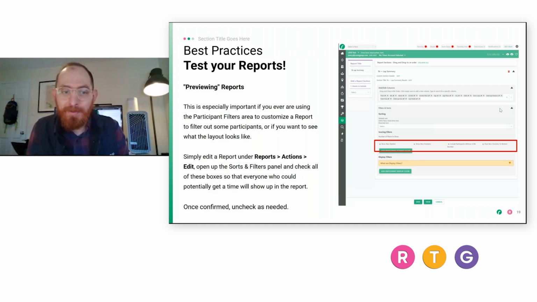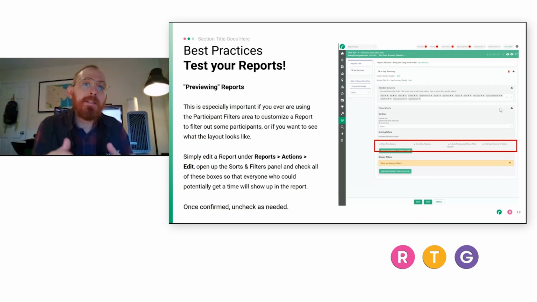Come into your reports and preview them. Select Edit Report, go to Filters and Sorts, and check all the boxes down here. Show non-starters, show non-finishers, include participants without a bib number, and push non-finishers to the bottom. This will give you a preview of what a report will look like if it had participants in it. Now, the order is going to be completely arbitrary, but at least it'll give you an idea of if you were to have results, here are the people that are going to be in this report. Here are the kind of people that are going to be in there.